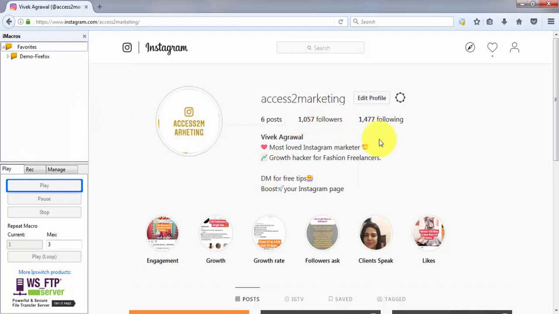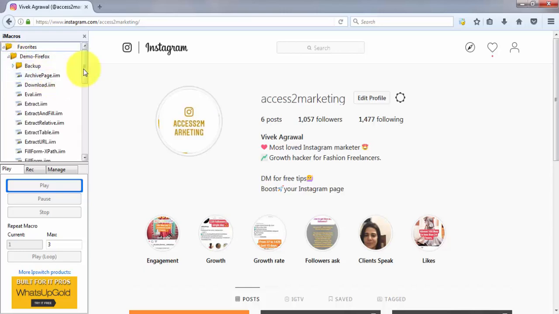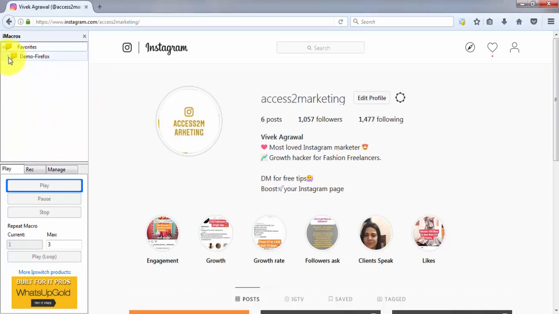Alright, so when we click on the iMacros tab, the iMacros bar opens up on our left side. As we can see, it is currently empty except for this Favorites and Demo-Firefox folders. And Demo-Firefox, these are all the demo scripts that are made, but we are not going to look at the demo right now because we are going to create our own automation script.